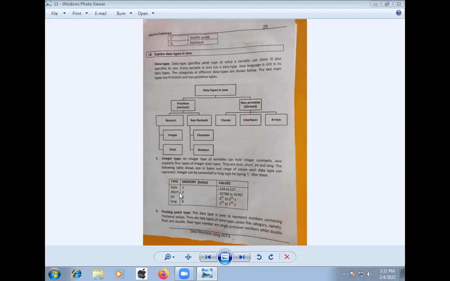Coming to the short data type, it accepts 2 bytes of memory. 1 byte is nothing but an 8-bit representation, the minimum memory representation in bit format. A collection of 8 bits is called 1 byte. Here the short data type accepts 2 bytes of memory. Coming to the value limitations, negative values go up to minus 32,768, and positive values up to 32,767. These are the limitations of the short data type.